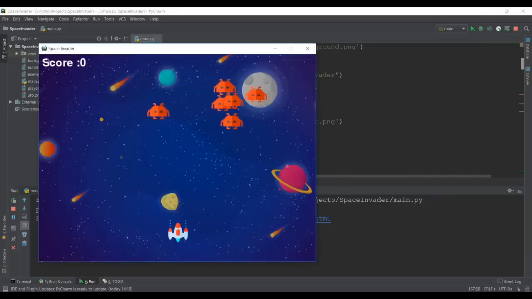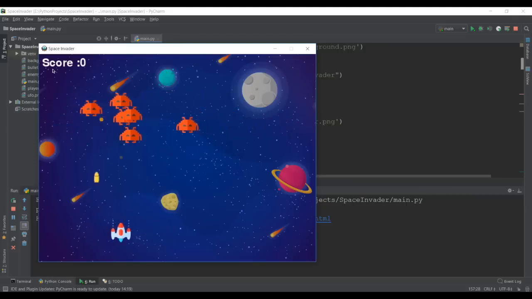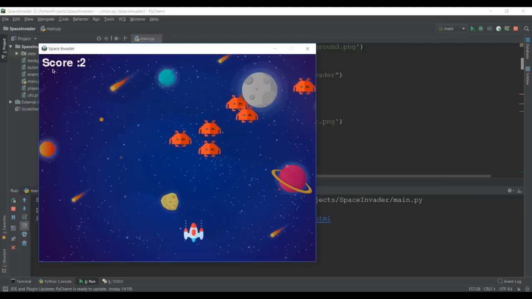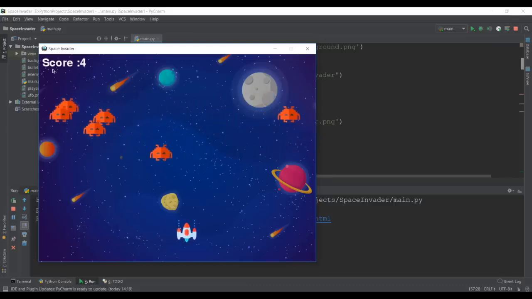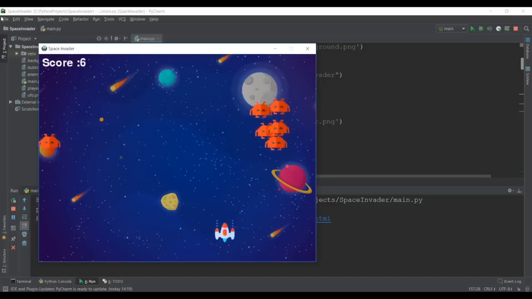So our score is displayed on the top left corner, and when we shoot someone, let me just shoot someone, as you can see our score is increasing. Let me just shoot a couple more enemies or space invaders. Alright guys, so this is looking pretty good. Our score is increasing, enemies are being respawned, and our game is being created.